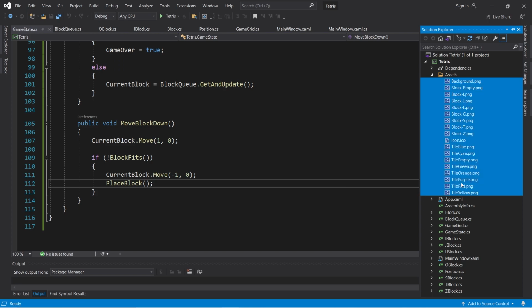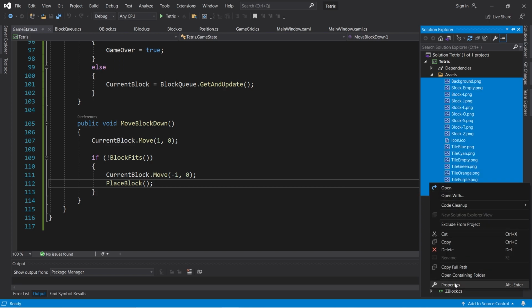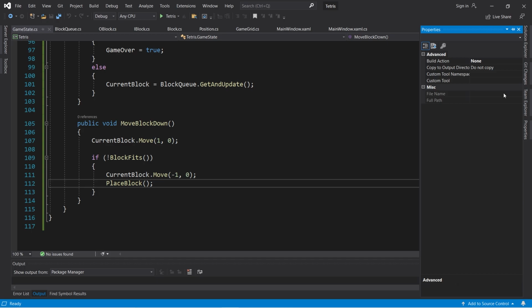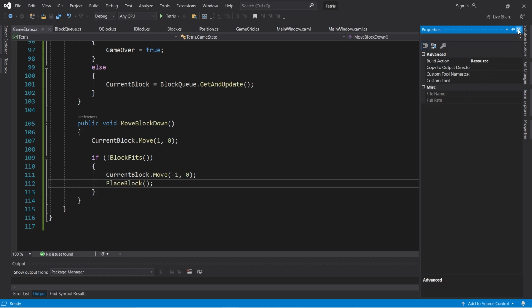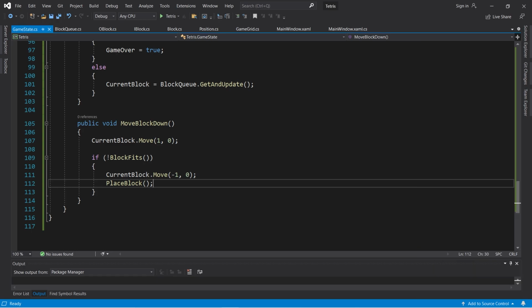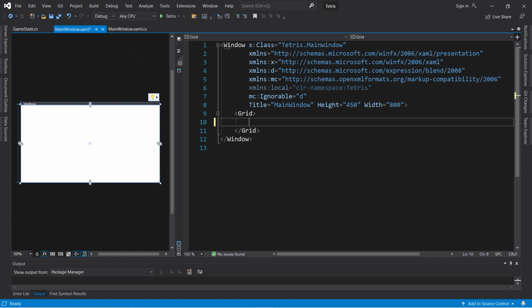Select them all, right click, go to properties and make sure the build action is set to resource. Now we are ready to work on the UI. Here we are in the main window.xaml file. Let's change the title to Tetris and I will set the default height to 600.